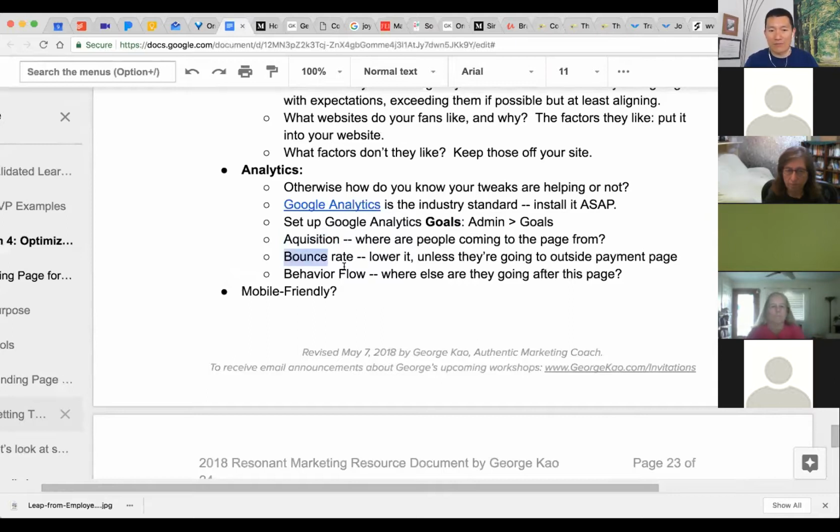How many are just bouncing? If 70% of the people landing on your page just go away without buying, well, you need to lower that, right? What is a good bounce rate? I'm not going to tell you what a good bounce rate is, but you need to compete with yourself. You need to compete with your previous version of the landing page. Is your bounce rate better? If the reason they are bouncing away is to buy based on your goals, then that's great. But if they're bouncing away without buying, then you have a problem here.